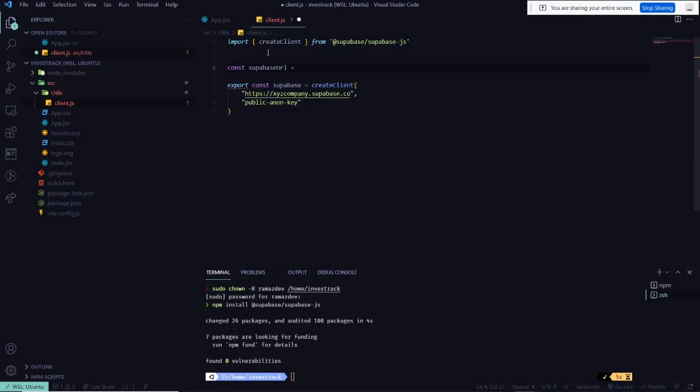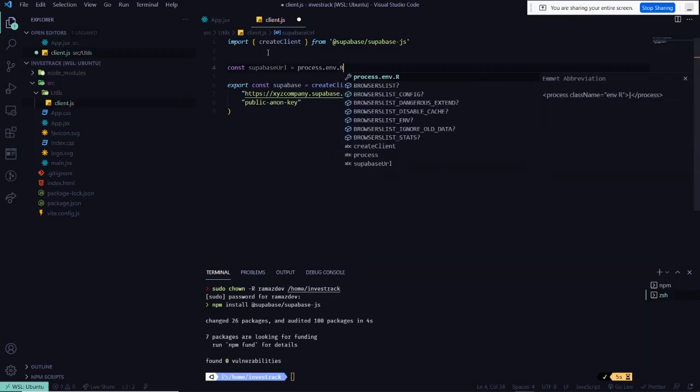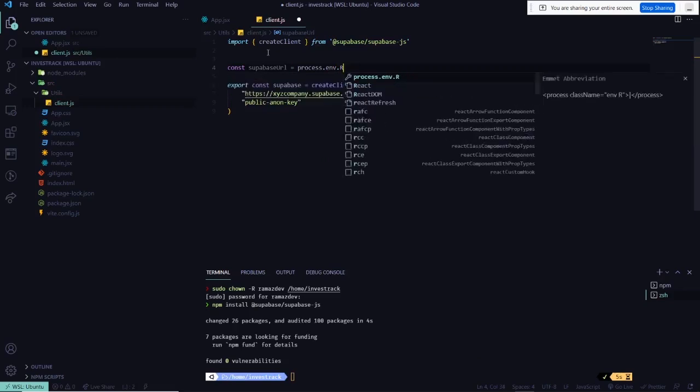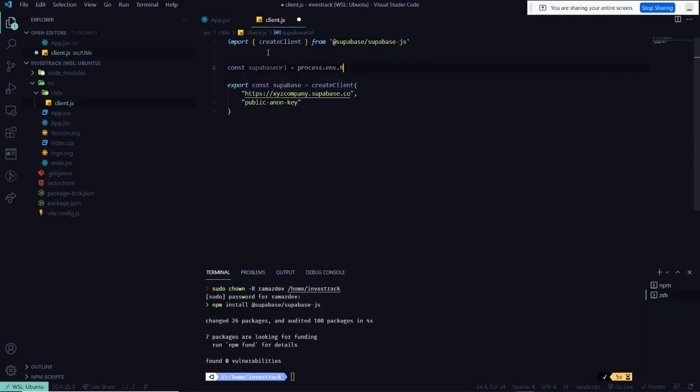So here we shall use process dot env dot REACT_APP_SUPABASE_URL.